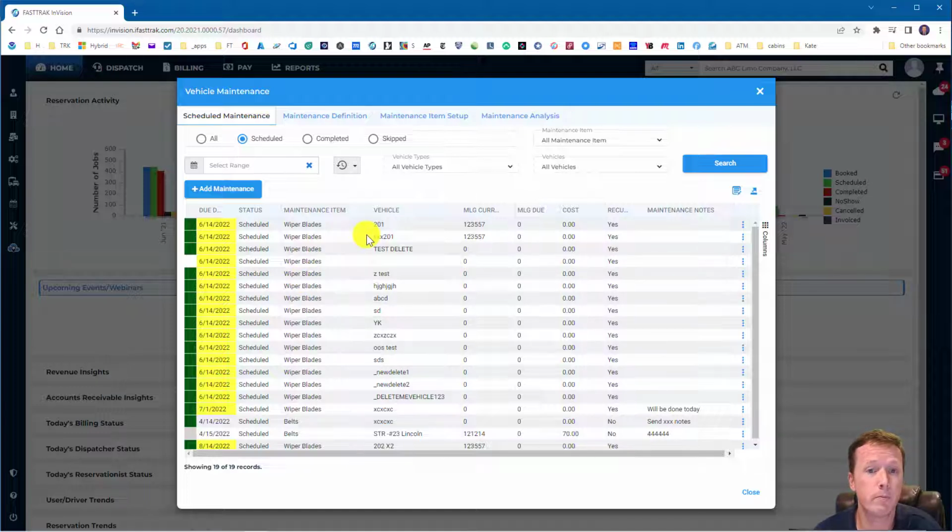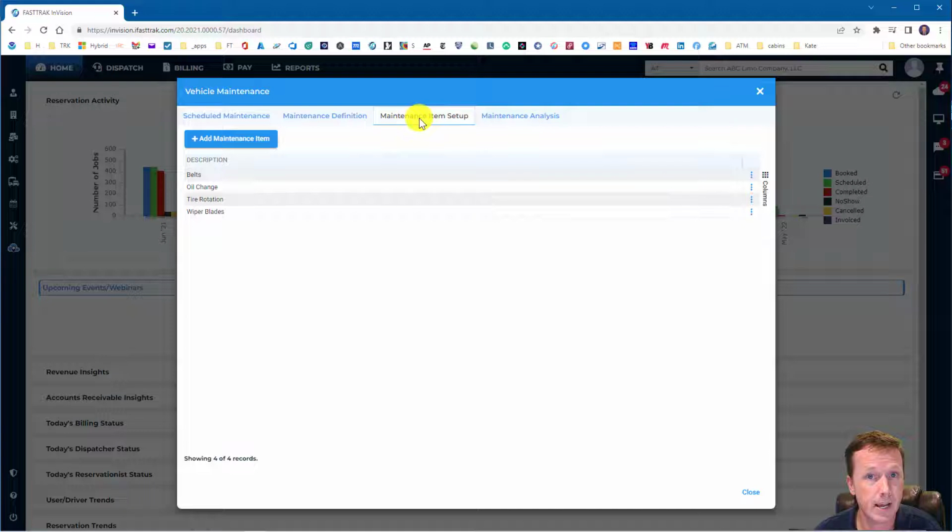So once you open the vehicle maintenance section, you'll see four tabs at the top. I'm going to start on the maintenance item setup first. On this tab is where you'll set up individual items that you want to maintain within your operation. For example, we have belts, oil change, tire rotation, wiper blades. You can add whatever items you would like.